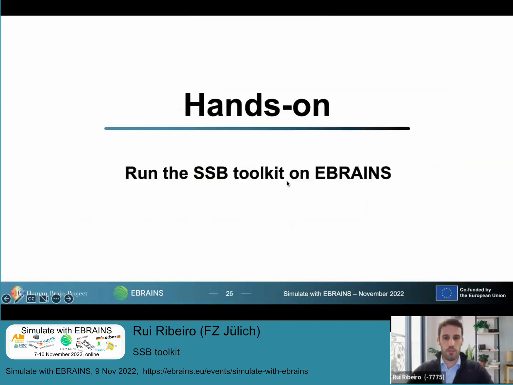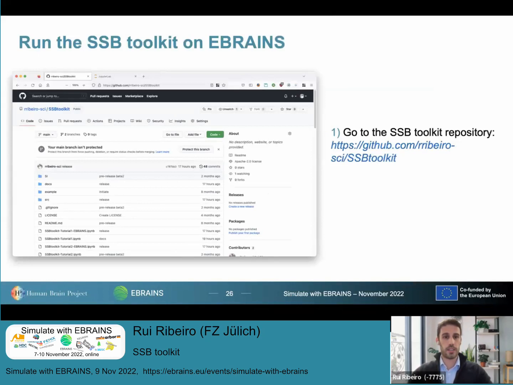At this point, I would propose to run the tutorials on eBrains. But first, I have to explain how to set up the SSB environment on eBrains, and then I will give you time to explore the notebooks. So first, let me go through these instructions. First, you have to go to the SSB toolkit GitHub repository. I will post the link in the chat right away.